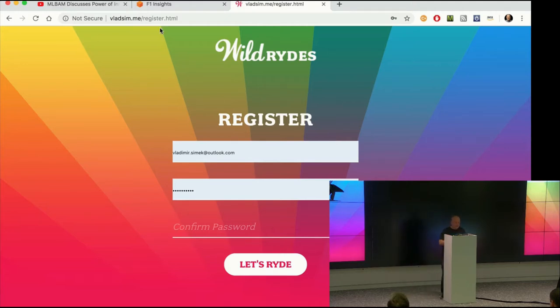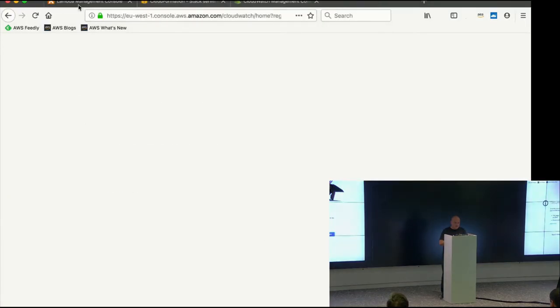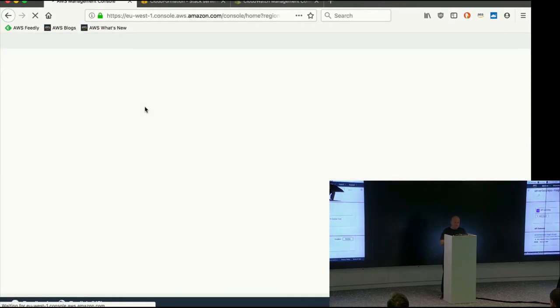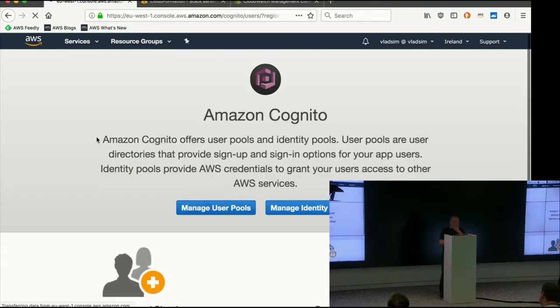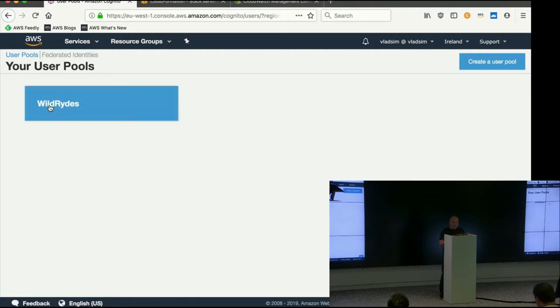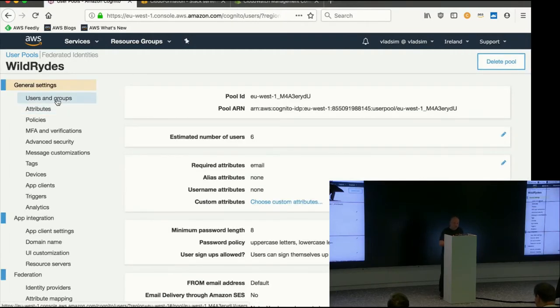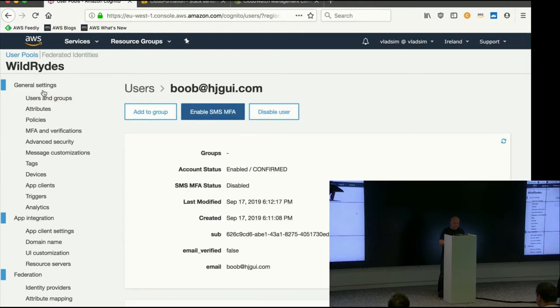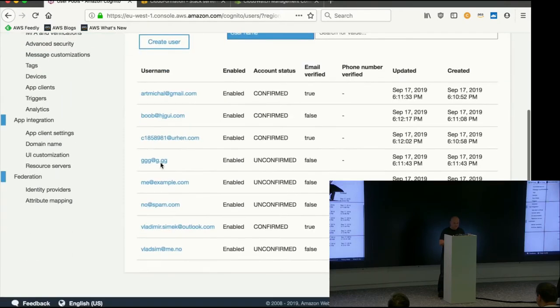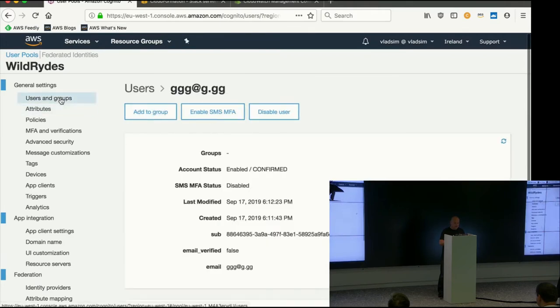I'm already registered in here, so I'll show you how it looks like in Cognito. Because once you do this registration request, it creates the user account in Cognito. So user pools, if you put there any fake email, I see plenty of those. If anyone needs confirmation, just let me know. This seems like fake as well. So boop, whatever, and so on. So I should be able to confirm those users that provided fake email addresses.